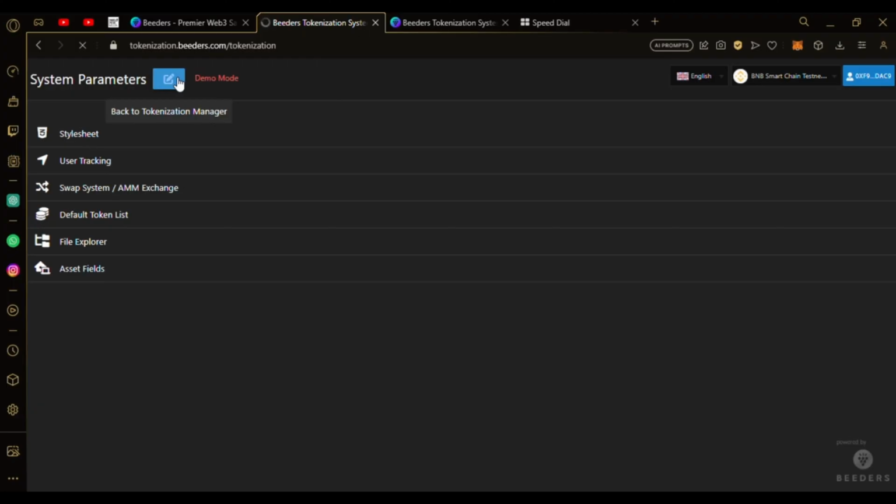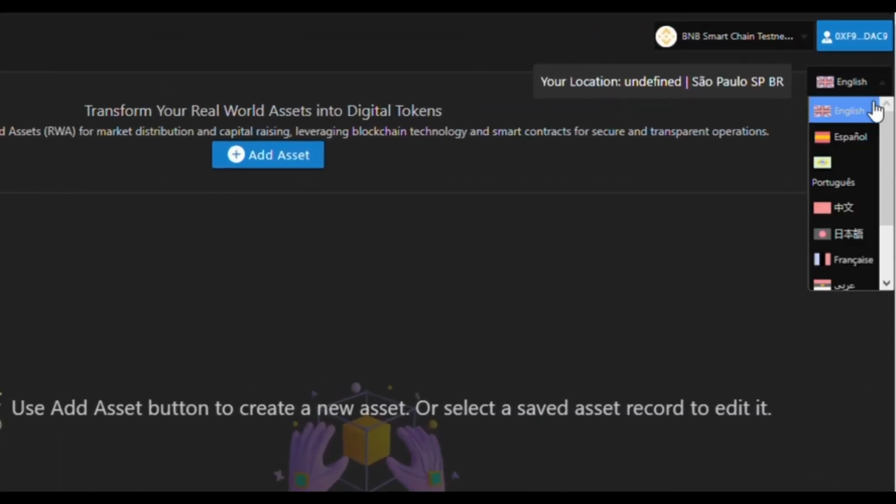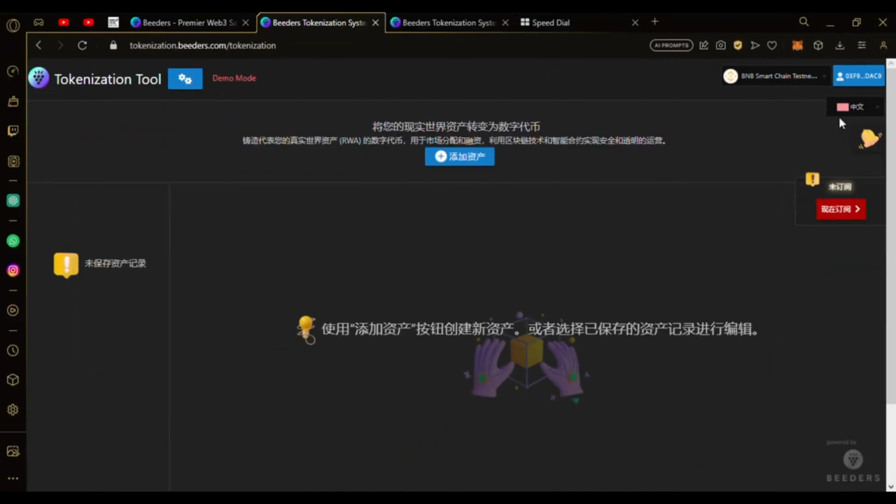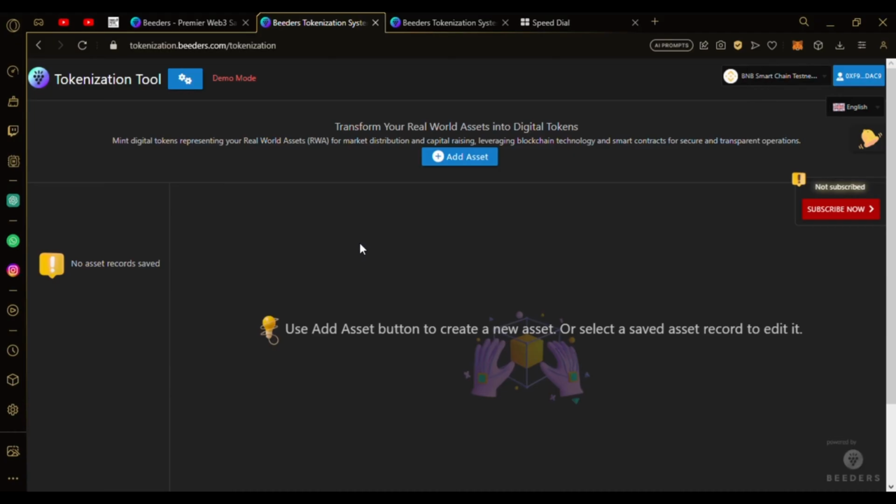Going back to the tokenization manager, we have the button that selects your language. If you want, I can set the site to Chinese, French, and all these other languages. Below the languages, we have the notifications button and then the subscribe, which is what I'll be doing now.